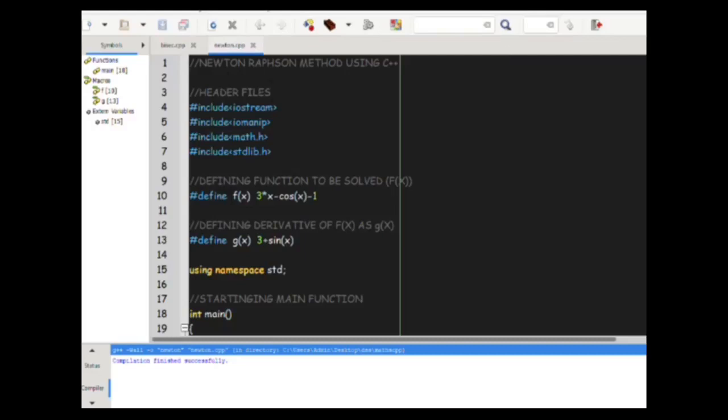Here is the C++ program on the Newton-Raphson method. The header files used are hash include iostream. Iostream means input output stream. Hash include iomanip. Iomanip means input output manipulation. Hash include math.h. Math.h is a library file where the mathematical expressions or mathematical tools are stored or inbuilt. Hash include stdlib.h. Stdlib means standard library.